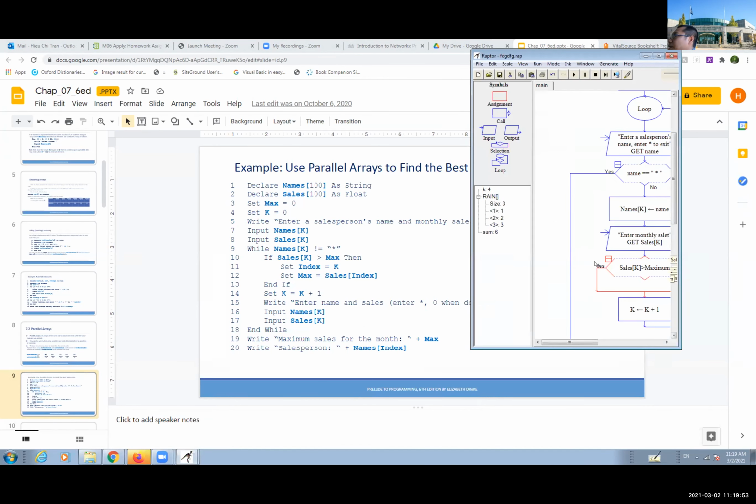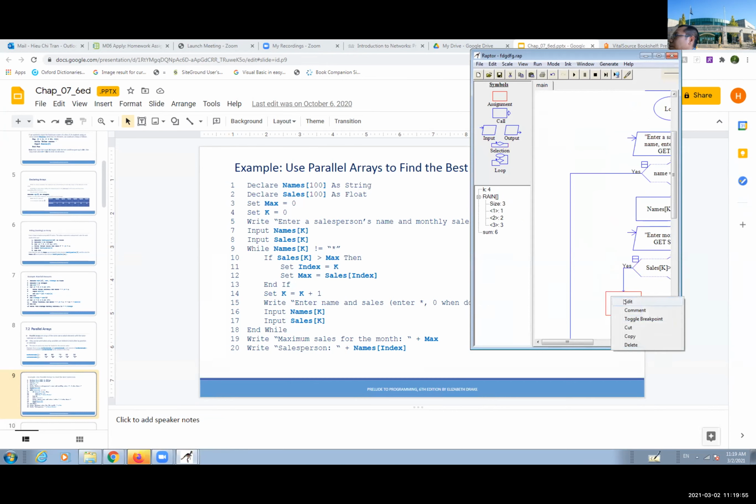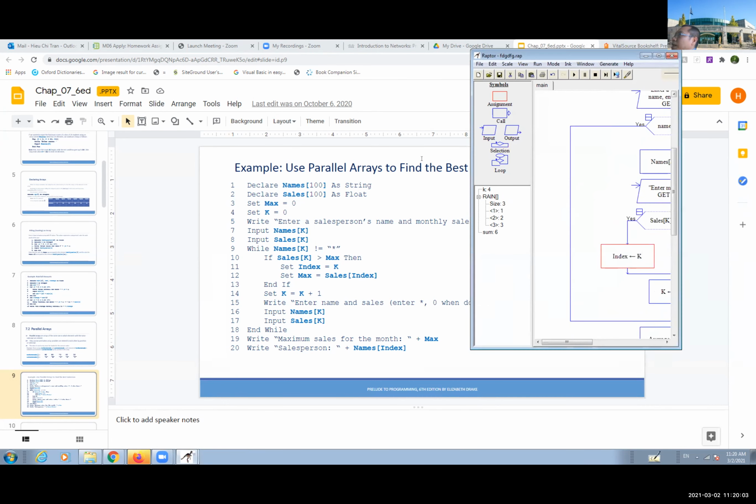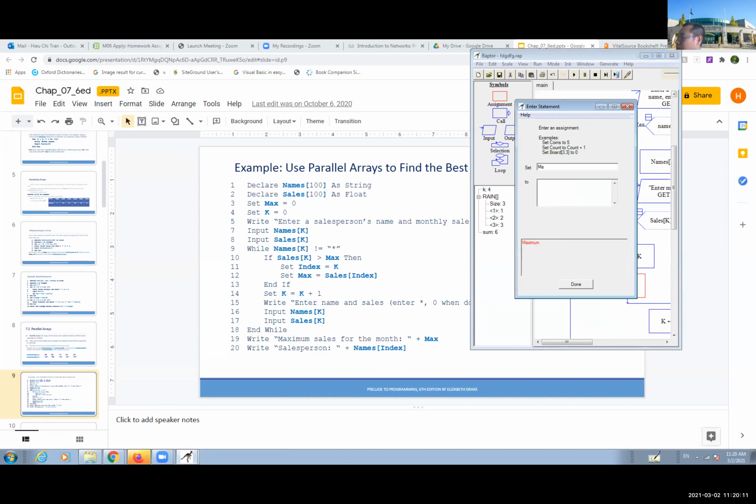I have the assignment: index set to k. That's the first one, and the second one you have to set the new maximum in the sales here, right? It's the sales here.